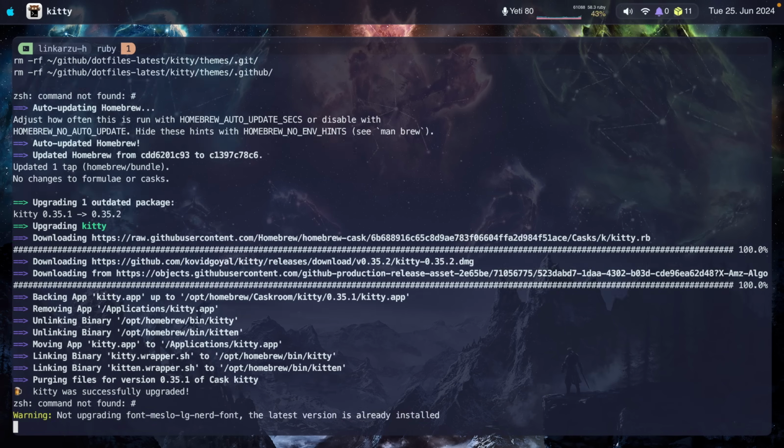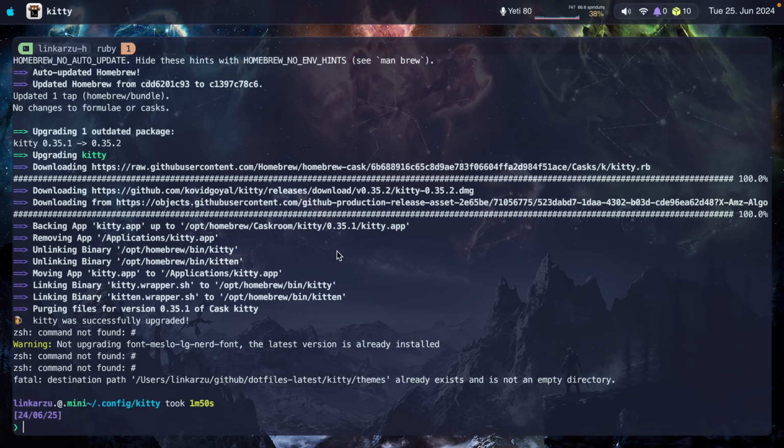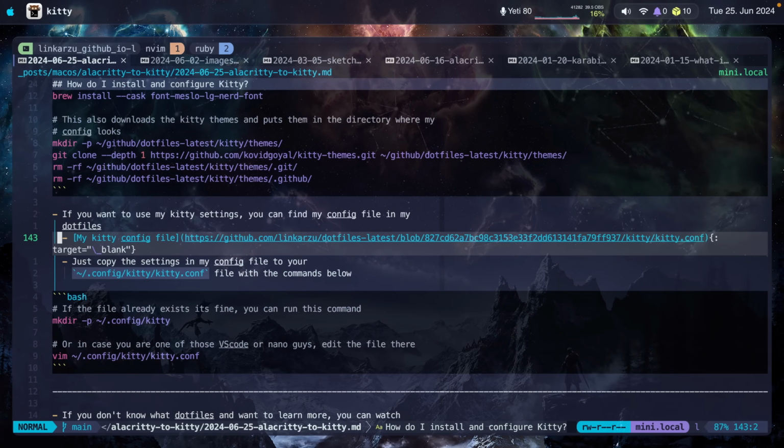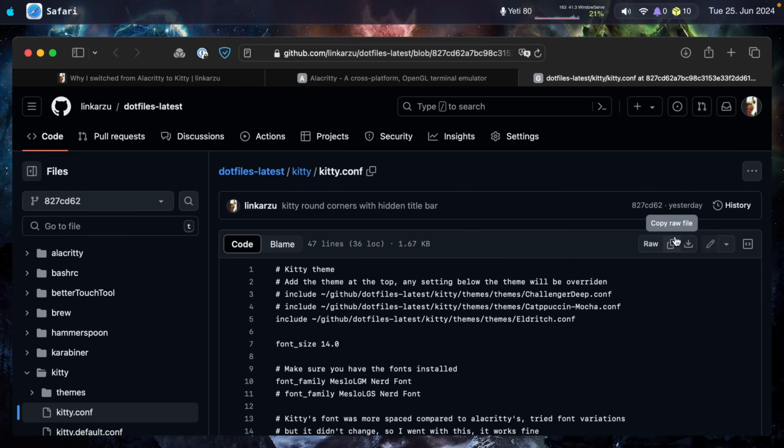Okay, so now Kitty is updated. Notice here that my fonts are already installed and this directory already exists. So nothing bad happens if you run all these commands. You can go ahead and do so. Now we need to get my Kitty configuration file that is in my dotfiles. So here they are. You can just copy all of this, copy raw file.